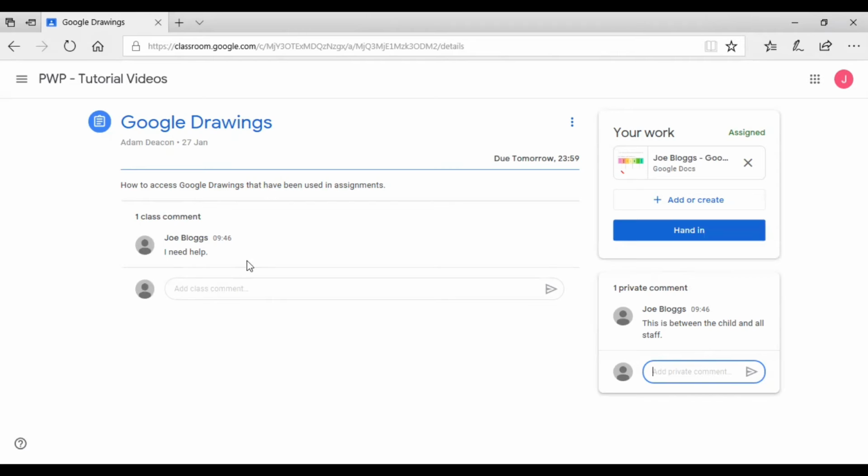Still, the best way to get in touch with a teacher for any help or any other adult is putting it into the class comments, because we cannot see the private comment unless we are directly in that individual child's work. So unless we are marking it at that very time, we cannot see that comment. So the quickest way to get help is to put a comment on the class stream.